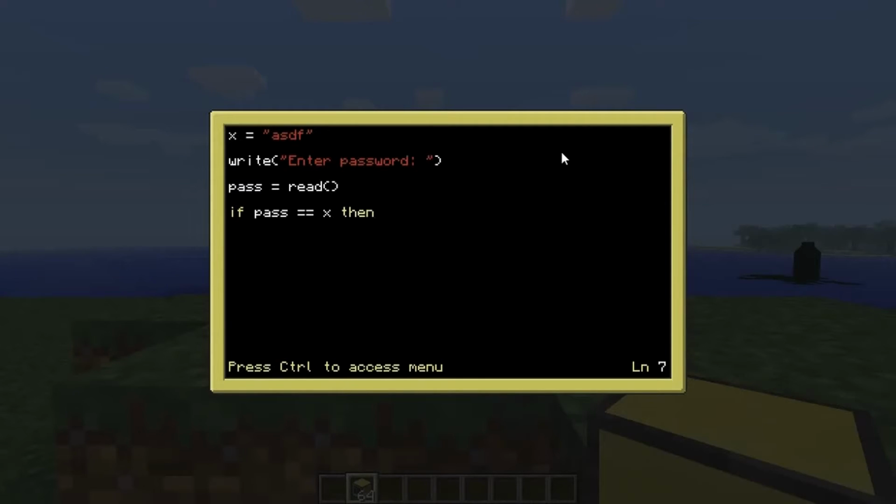Then come down the line, indent your code. This is just a nice little formatting thing. The script would still run if you didn't indent your code, but this is just so you can visually see what's going on. If pass is equal to X, then let's print on the screen correct. End. Now, that just in itself will run.